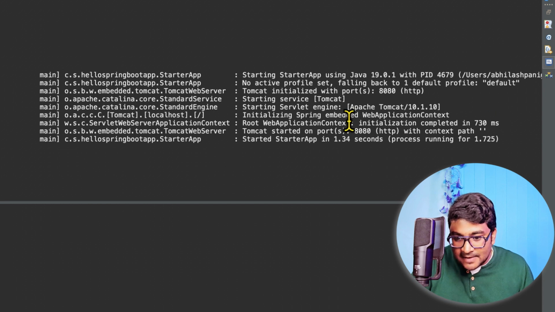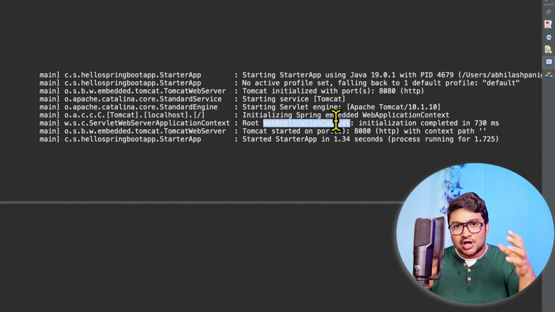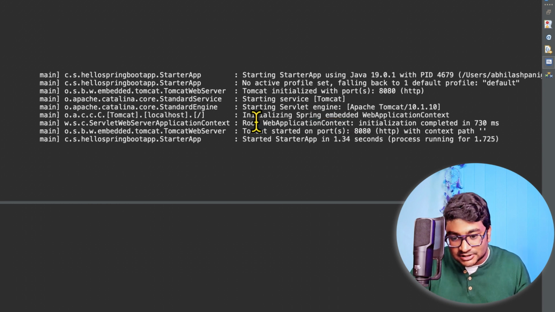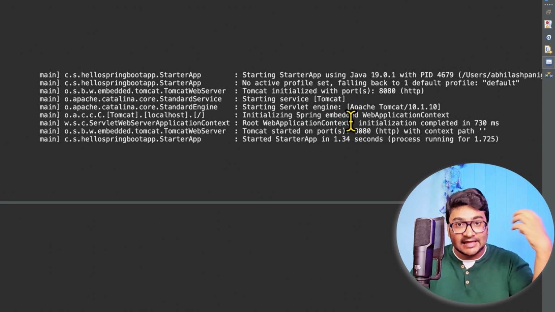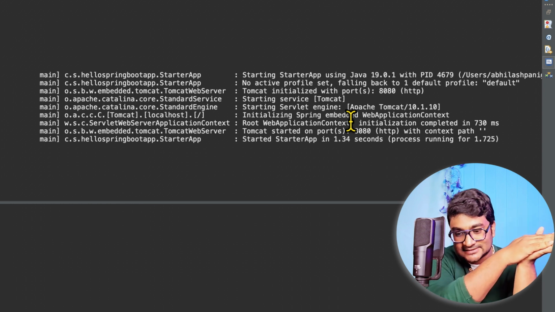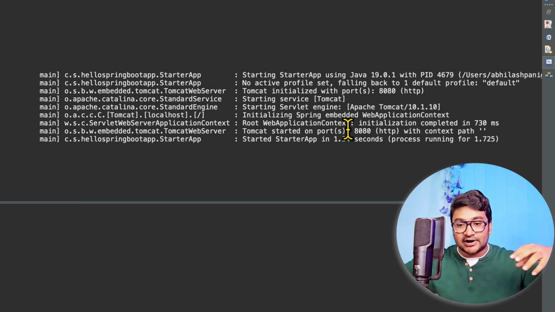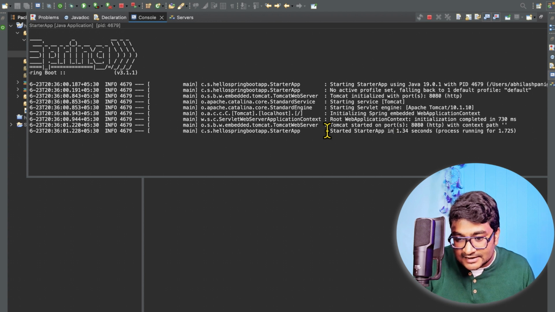That means the web application context, that container that Spring wanted to create. ApplicationContext is for standalone applications; WebApplicationContext is for web applications. So behind the scenes, Spring is creating an application context or a web application context for me, where it has to keep some beans, and it will be keeping all the objects inside the web application context, inside the container. So Spring has created the container successfully. Not only the container, it also started a Tomcat. So it also configured a web server for me automatically, and it has started my app in 1.34 seconds, which is really cool.